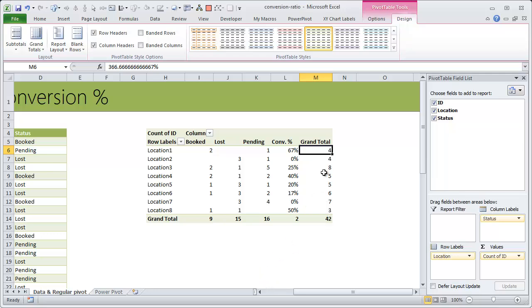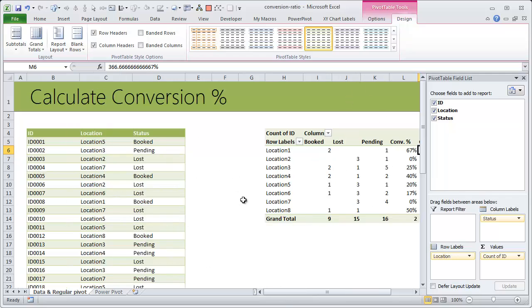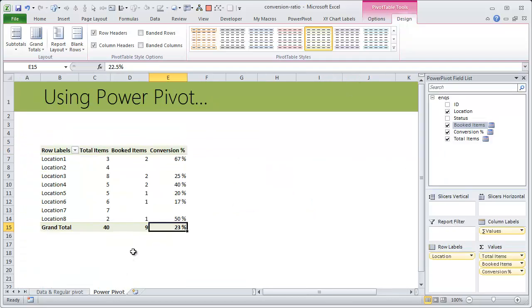So this is why calculated items, although they are very powerful, they are also very limited and kind of annoying beyond a certain point. So those of you who want to do some serious analysis with Excel, I would encourage you to consider installing Power Pivot and learning how to use it.